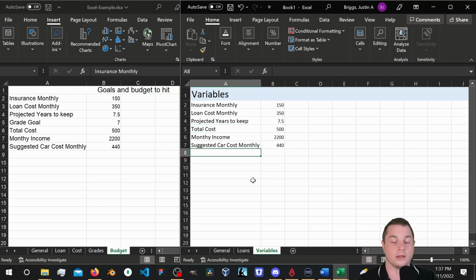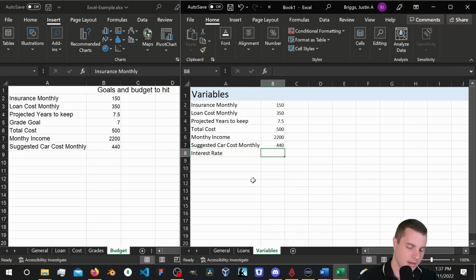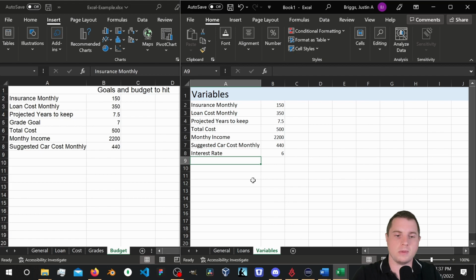And the other thing that I'm going to have down here is interest. And let's go 6% here. Now, the reason why I'm doing it like this is because I'm going to end up using this interest rate kind of a lot. Same thing with monthly income and the baseline for how much I want to actually spend on a car. Same thing with total cost. So these are things that I'm going to use quite a bit as references to compare to, especially when we get to conditional formatting. So this is helpful to have as just a secondary page.